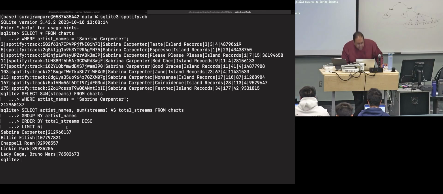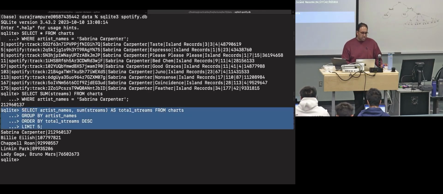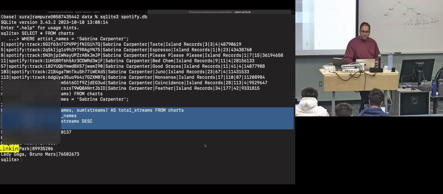Okay, so again, syntactically, this is maybe a little strange. But conceptually, you know how to do all of this. Right? It's just how you tell the computer to do it that's a little different. Okay, questions with our second SQL query? Following so far? Okay.